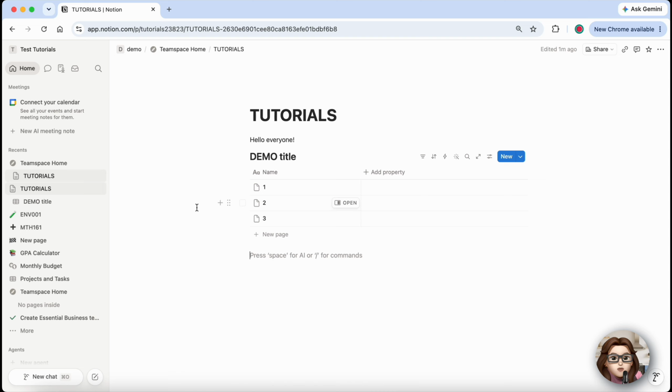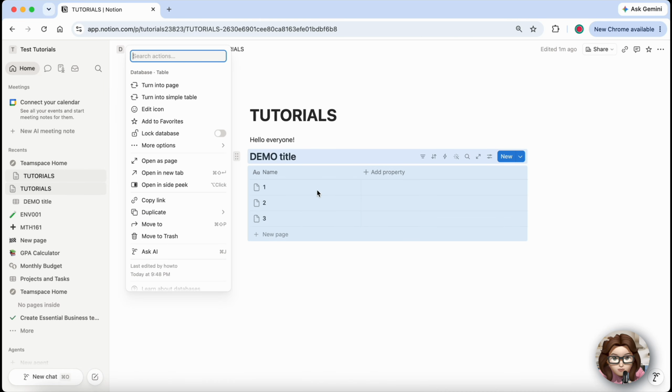Open the Notion page that contains the database whose title is hidden. Hover your cursor over the database, then click the three-dot menu in the top right corner of the database. From the menu, select Layout to open the display settings for that database.